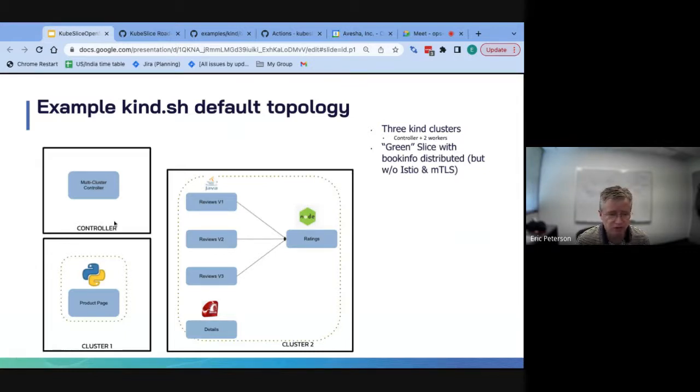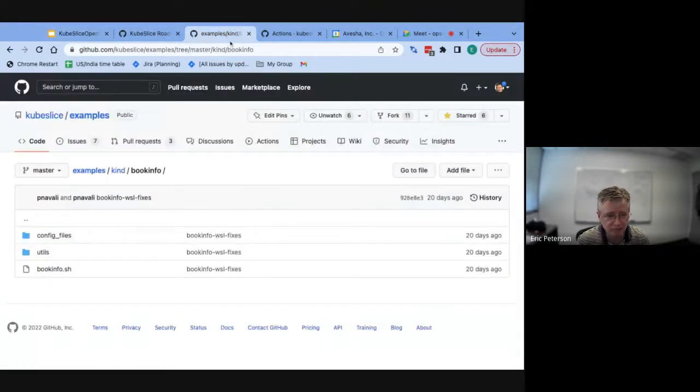One of them is configured as the KubeSlice multi-cluster controller, and the other 2 are configured as KubeSlice workers. Then we have a couple example applications deployed in there. If I jump back here for a second, under examples kind, there's currently a book info example. Book info is a public open source demo app that's part of the Istio community, and so we have an example that deploys here.